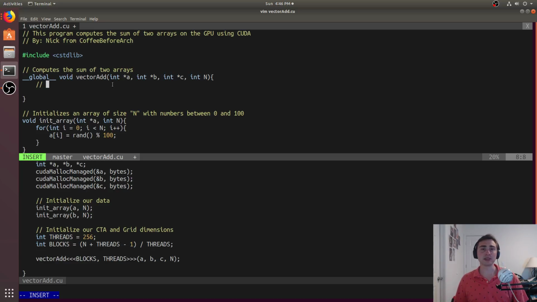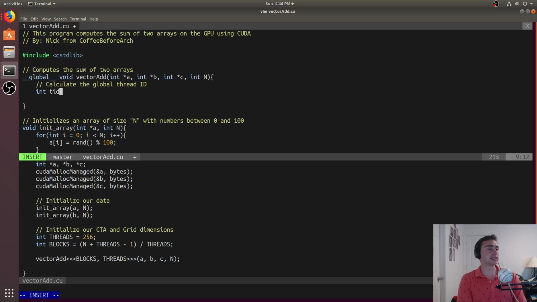You want them to be doing different things or accessing different pieces of data, right? So we can calculate the global thread ID, and we generally call this TID. So int tid equals blockIdx.x times blockDim.x plus threadIdx.x, right?